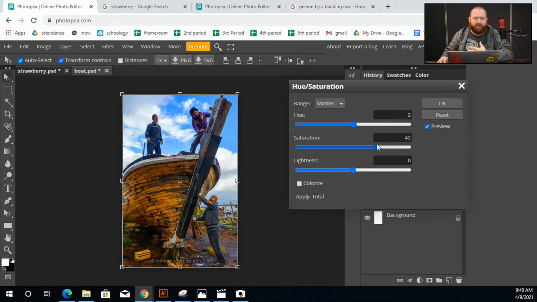With that saturation, I've got it set at 42, but honestly, it makes that boat look a little bit better. You can see those colors coming out, all right? And just like before, you can go too far. Oh, wait a minute, now everything looks like a bomb went off or something. That's not what we want, okay? So just keep that in mind.